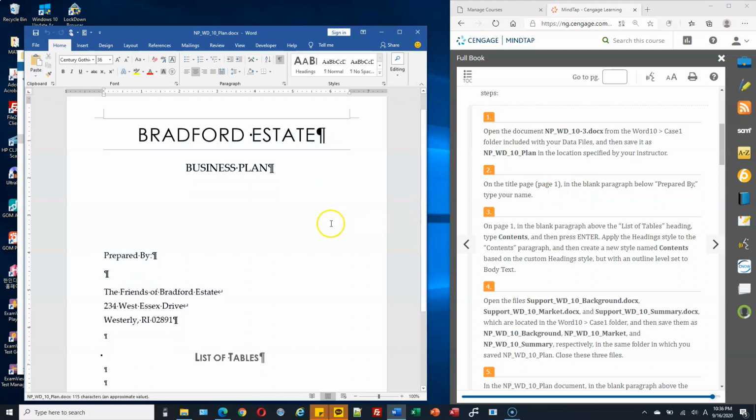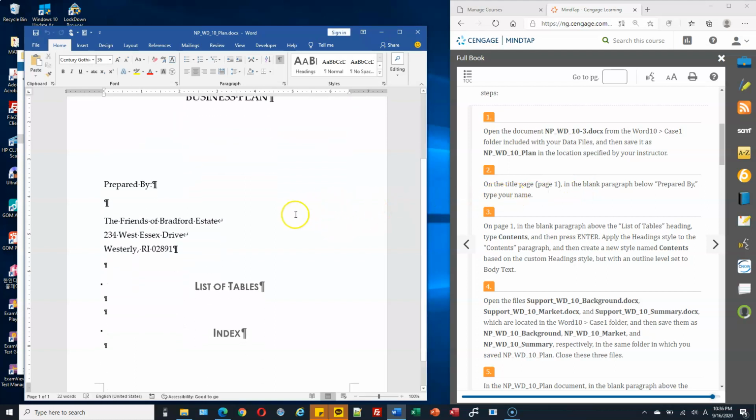In the blank paragraph before "prepared by," below here, write down your name over here.